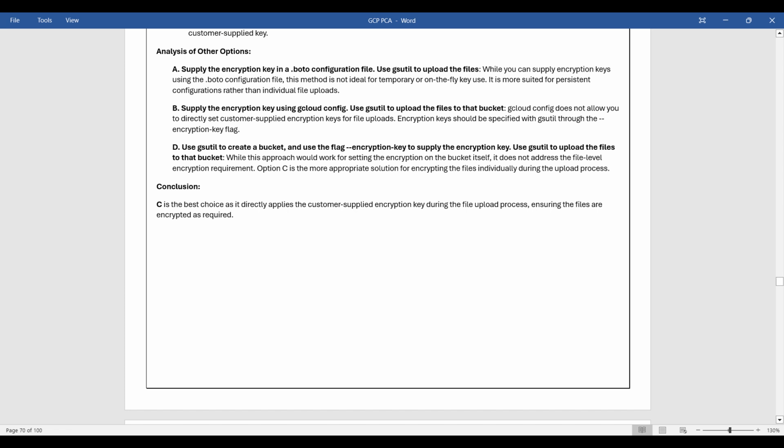D. Use gsutil to create a bucket, and use the flag encryption key to supply the encryption key. Use gsutil to upload the files to that bucket. While this approach would work for setting the encryption on the bucket itself, it does not address the file-level encryption requirement. Option C is the more appropriate solution for encrypting the files individually during the upload process. Conclusion. C is the best choice as it directly applies the customer-supplied encryption key during the file upload process, ensuring the files are encrypted as required.